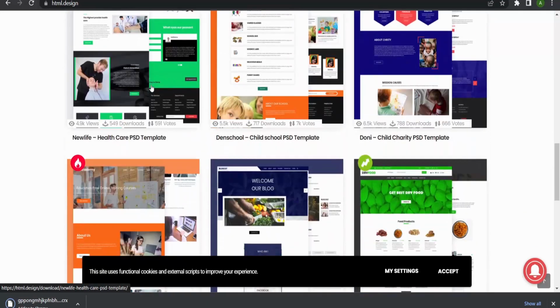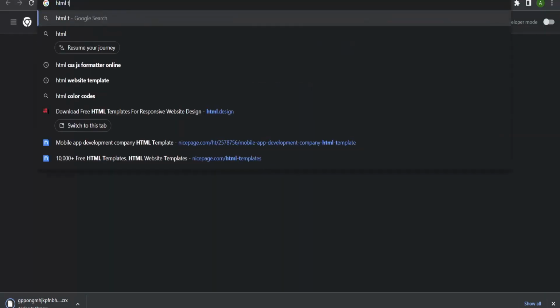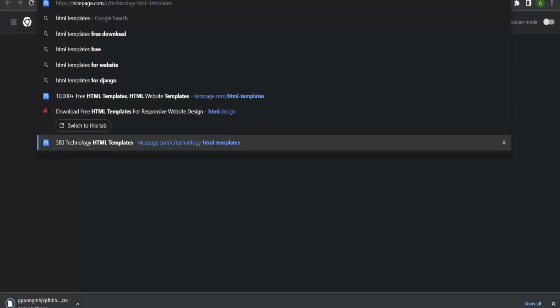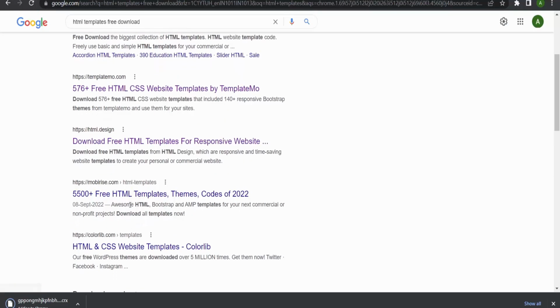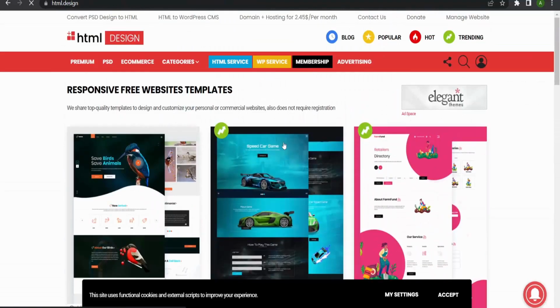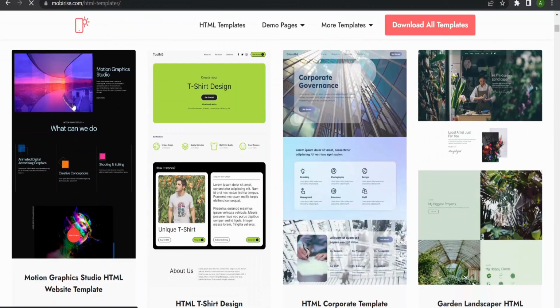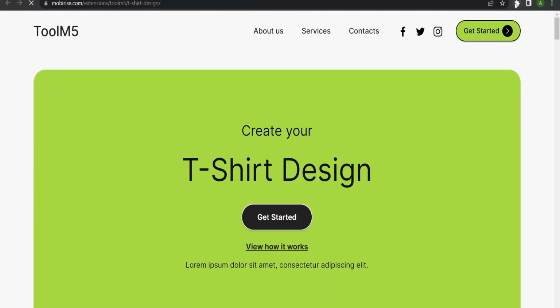Till now, let me check. I will also search for only HTML templates, free download. Okay, now supercar. This one is simple. Let me select this one, t-shirt design. Okay, so I will search.